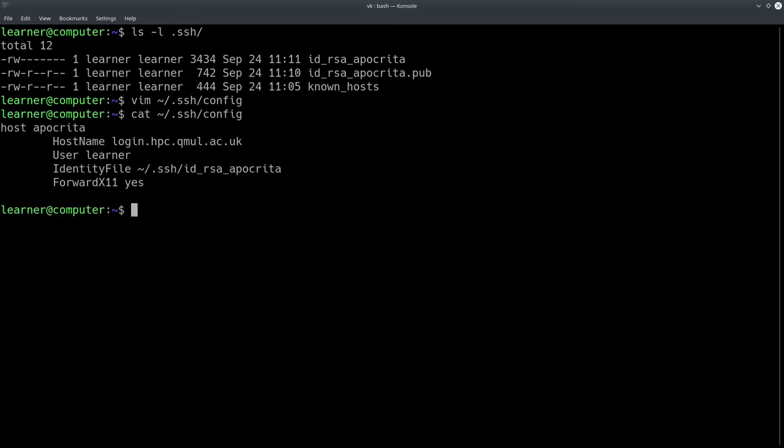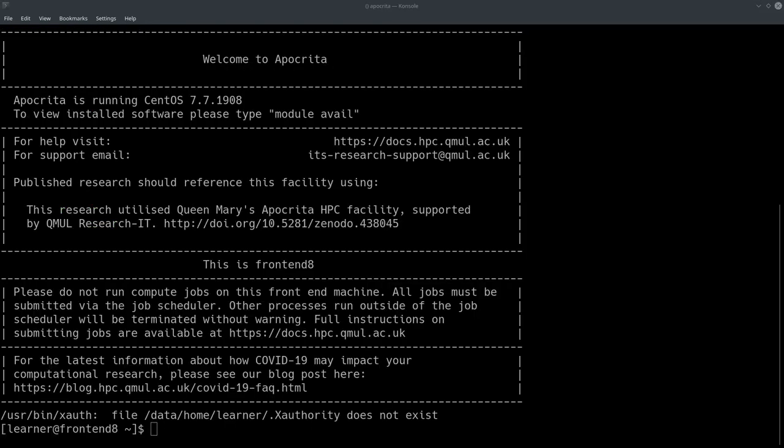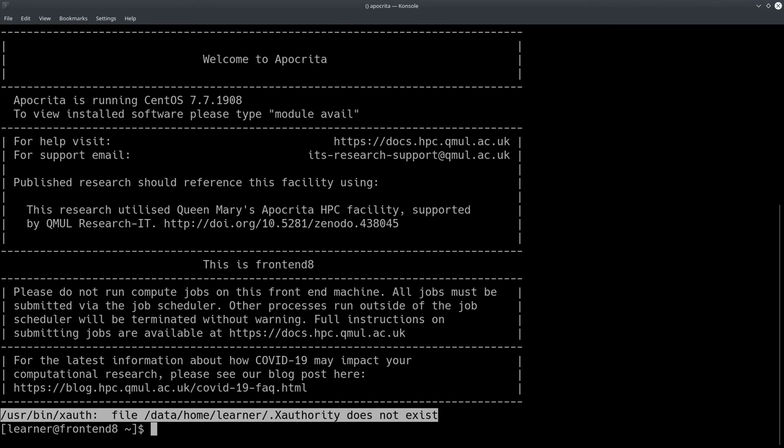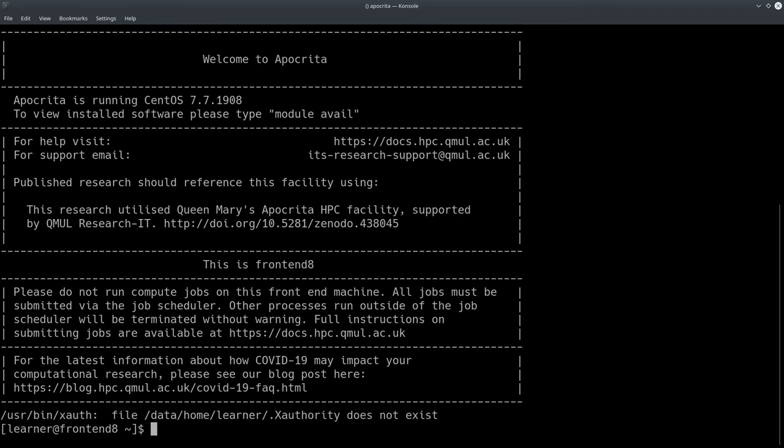Now, if you type the command ssh apocrita, a connection with the predefined parameters will be initiated. If you see the following error, just ignore it. It is happening because of the X11 forwarding option. This file is created on first connection automatically.